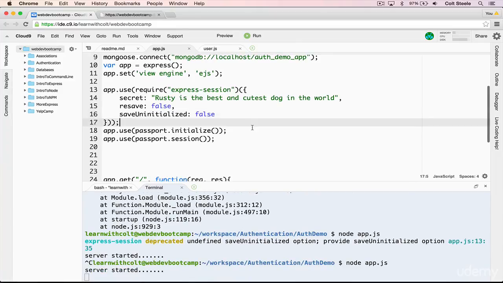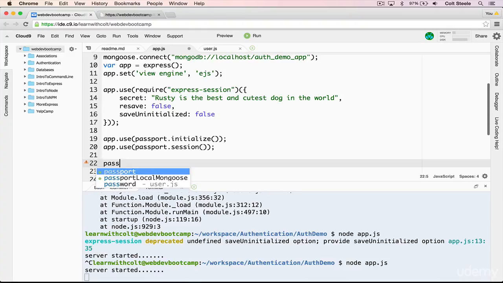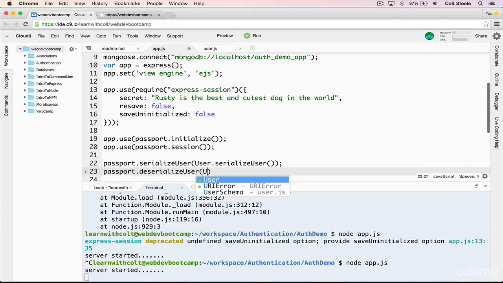Great. We have 2 more lines we need to get set up, and then we can start working on the routes. So those 2 lines look like this. passport.serializeUser(User.serializeUser()). And I'll explain these in just a moment. And then we want the same line, passport.deserializeUser, and that should be User.deserializeUser(). And we need parentheses there.